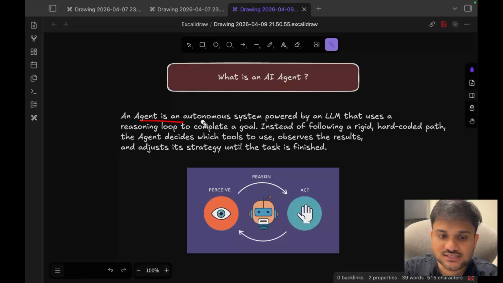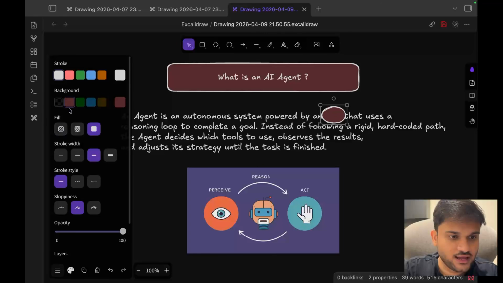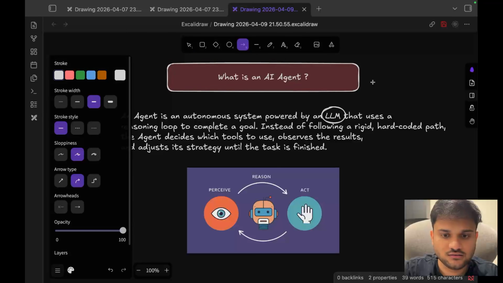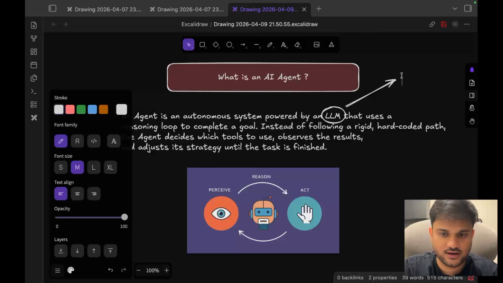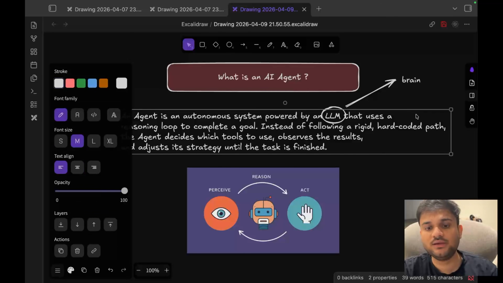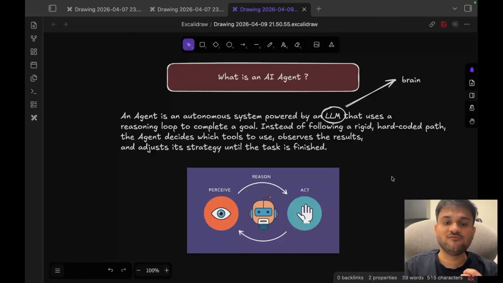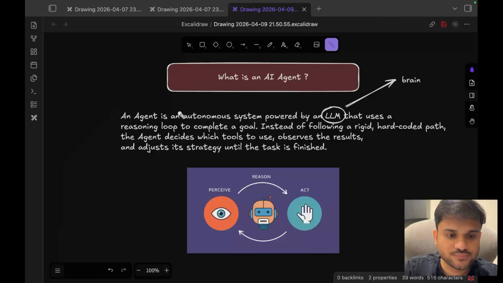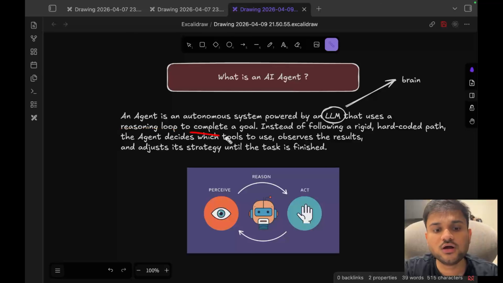So an agent is an autonomous system. That means it will automatically be able to figure out a couple of things, powered by an LLM. What does this mean? The LLM inside an AI agent is going to be the actual brain, which will have the capacity to evaluate what prompt you are giving and what decisions to take. So it's an autonomous system powered by an LLM that uses a reasoning loop to complete a goal.